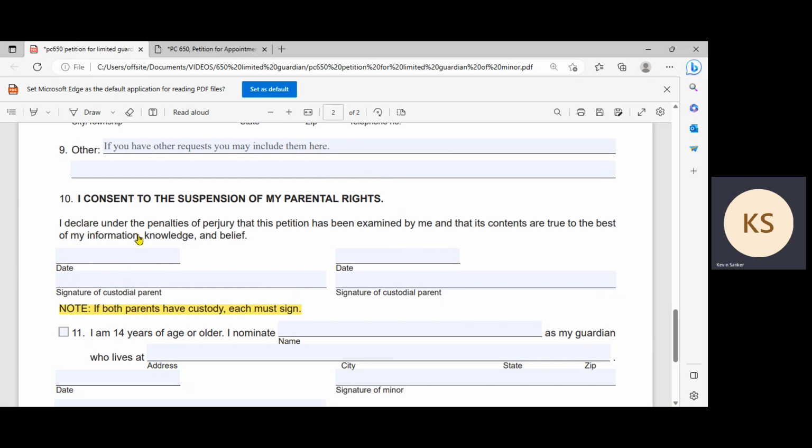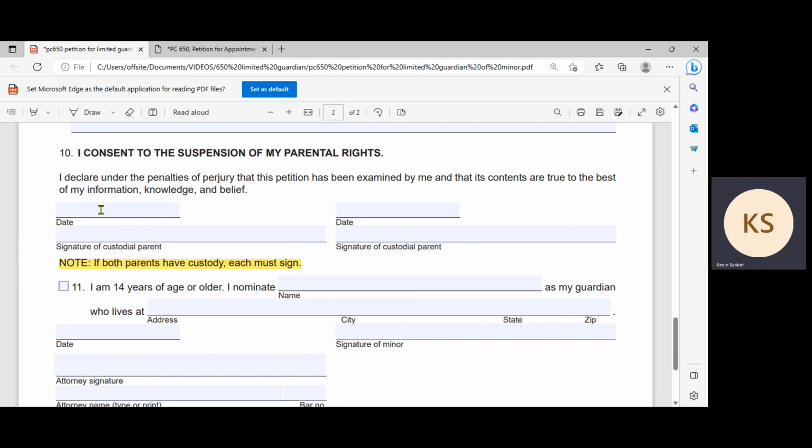Then it says, I declare under penalty of perjury that this petition has been examined by me and its contents are true to the best of my information, knowledge, and belief. If that's the case, date and sign of the custodial parent. Then it says if both parents have custody, each must sign.